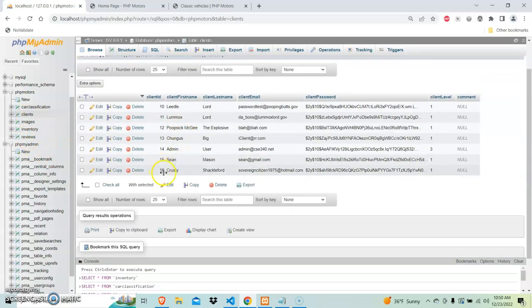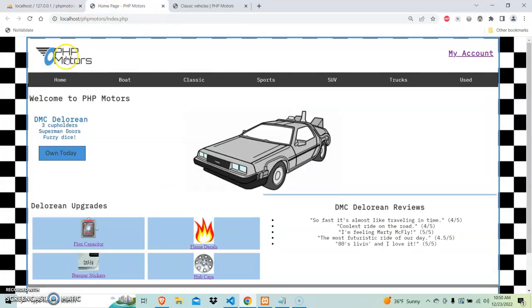We've deleted other stuff, but we haven't deleted good old Krusty Shackelford here. And you can also see some of the password hashing that we do for lovely security. But other than that, that is the PHP Motor site that I spent this last semester developing. Something I'm very proud of.